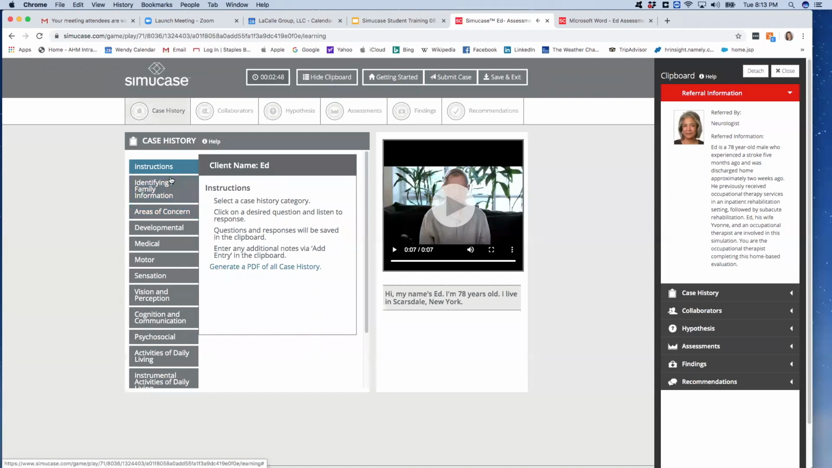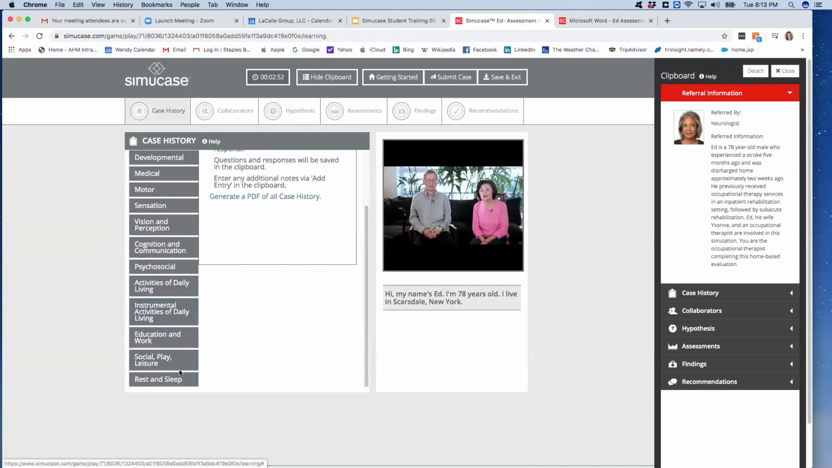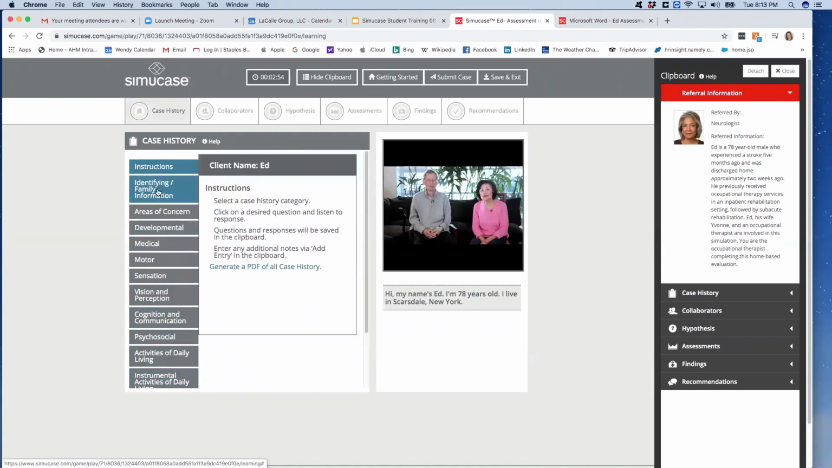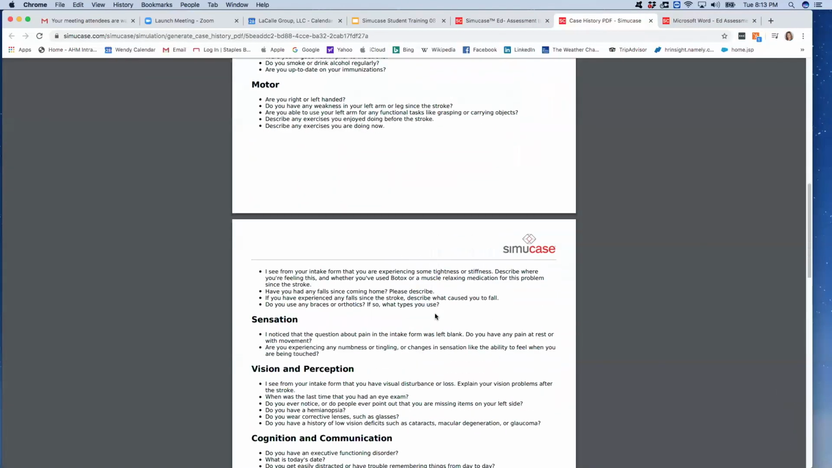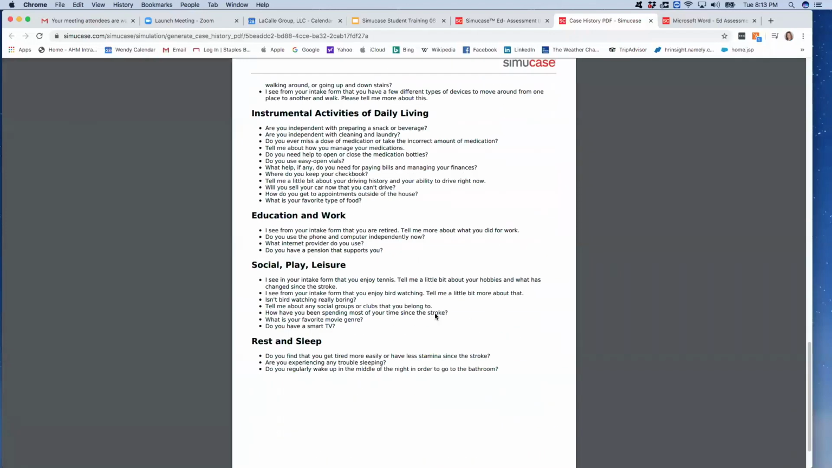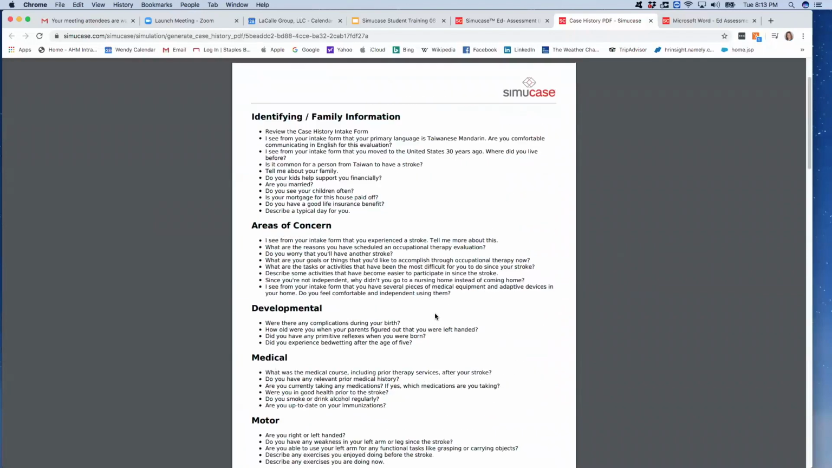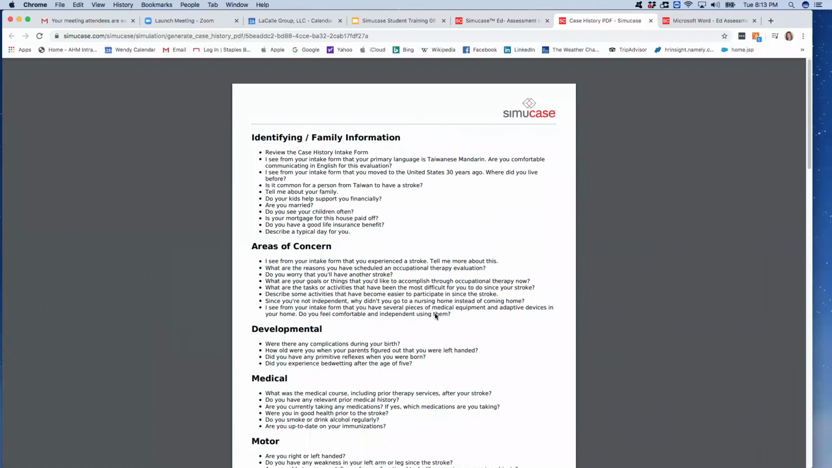And then you'll see here on the left-hand side all of the topic areas, where there will be questions under each tab. If you'd like to see what all of the questions are before you start clicking, you can generate a PDF of all case history. When you do that, you will receive a list of all available questions. Now, all of the questions are available to you, but much like most of the tests that we take, we only want to pick the ones that are going to be most correct.